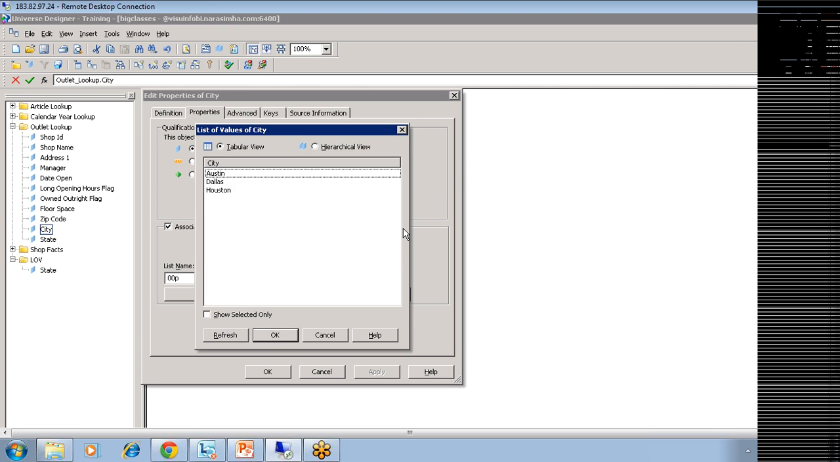So like that, at runtime you are going to restrict the list of values of your city. Before looking at city, you are going to filter out all the cities by the specific state that you select. So this is cascading list of values. Clear? Any questions? Clear? So this is one type of cascading list of values.